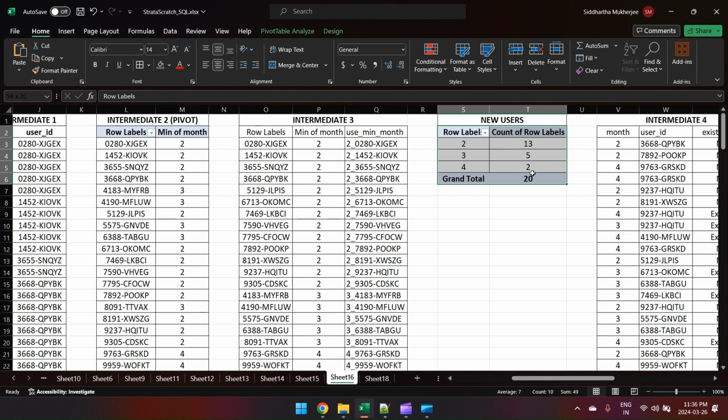This is an important milestone in the solution of the problem. If you recall, to arrive at the final solution, we need the count of new users for each of the months and the count of existing users for each of the months. So this table solves that first question, the count of new users for each of the months.